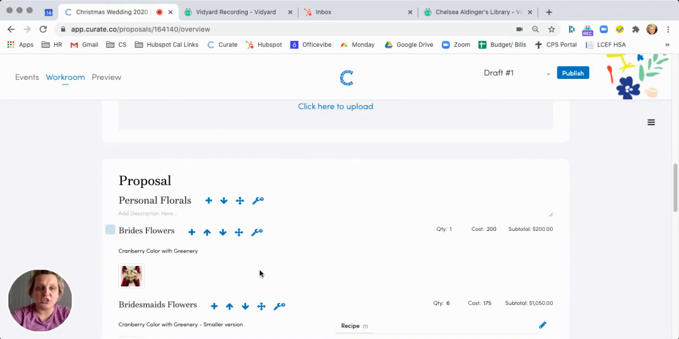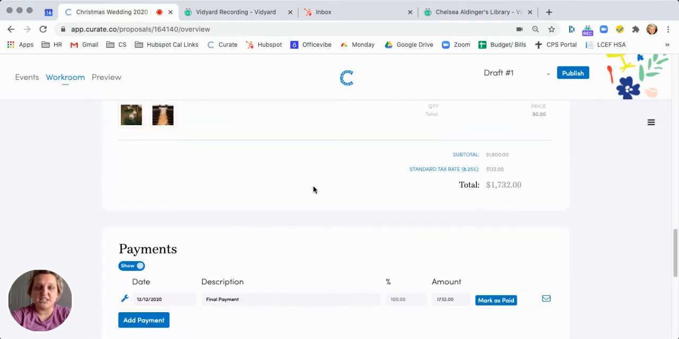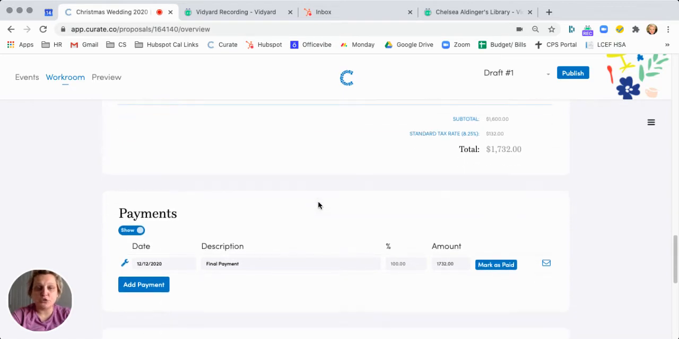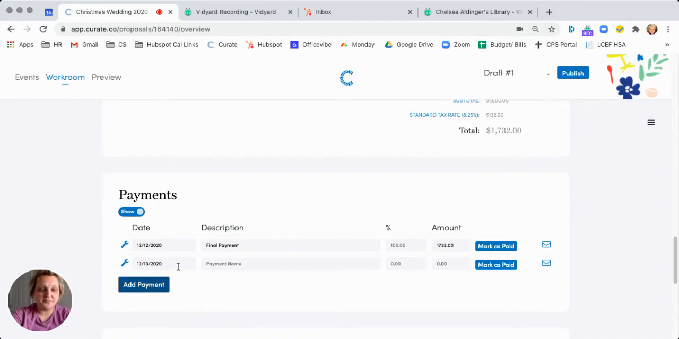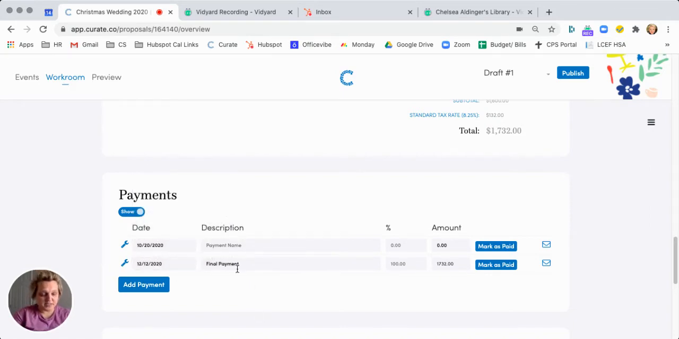This is all the bride's currently requested of me. So if I scroll down, it's going to show me a total, $1,732. I am going to need two payments, a deposit and a final payment. So I'm simply going to add a payment here. The deposit will be due on 10/20/2020. It's a deposit.